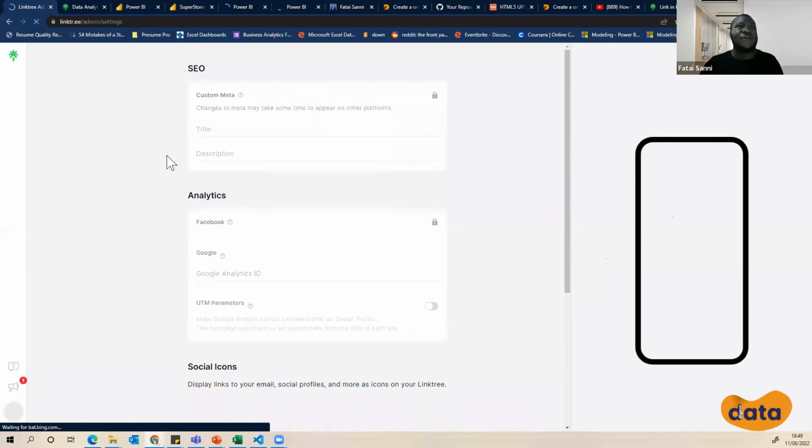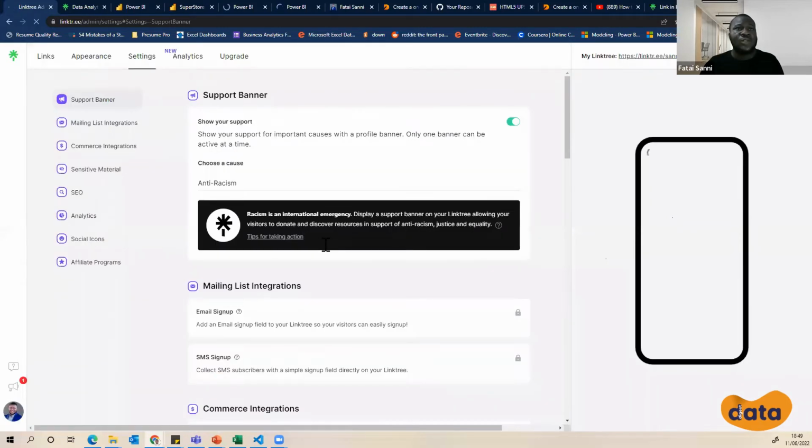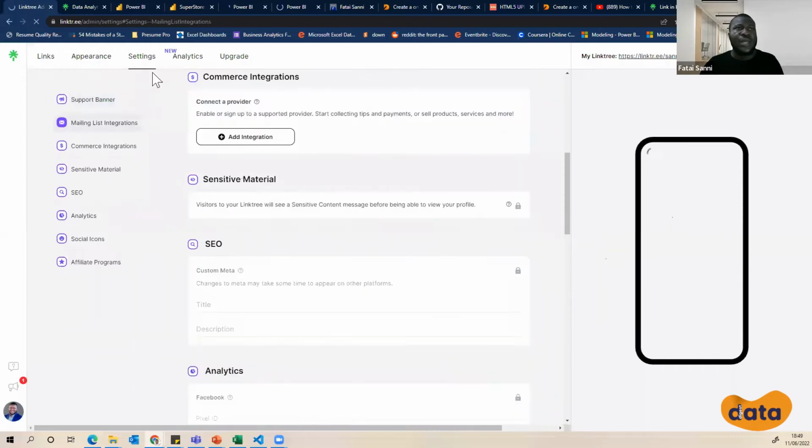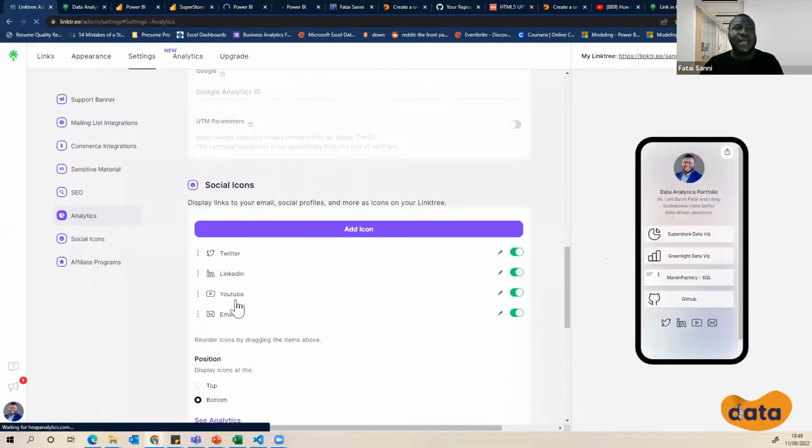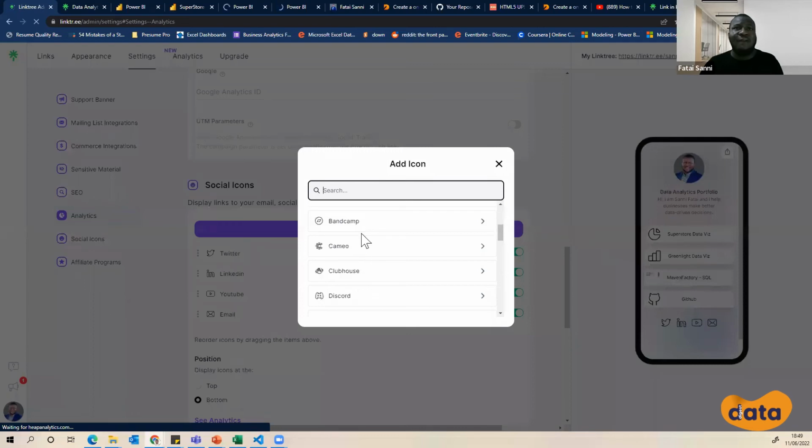So you have a settings page where you can add a bio or an about section, and you can also put your social icons. I'm just going to scroll down here. I clicked on settings, and these are the social icons. Remember I told you I copied Twitter, LinkedIn, YouTube, and email. So I can say, for instance, add an icon. Let's say YouTube. I want to add a YouTube link, but it says it's already added.